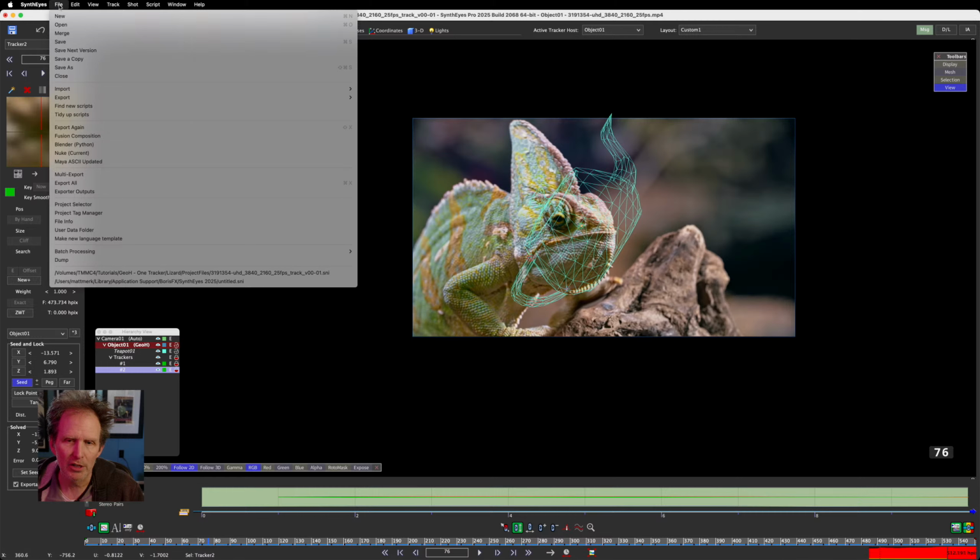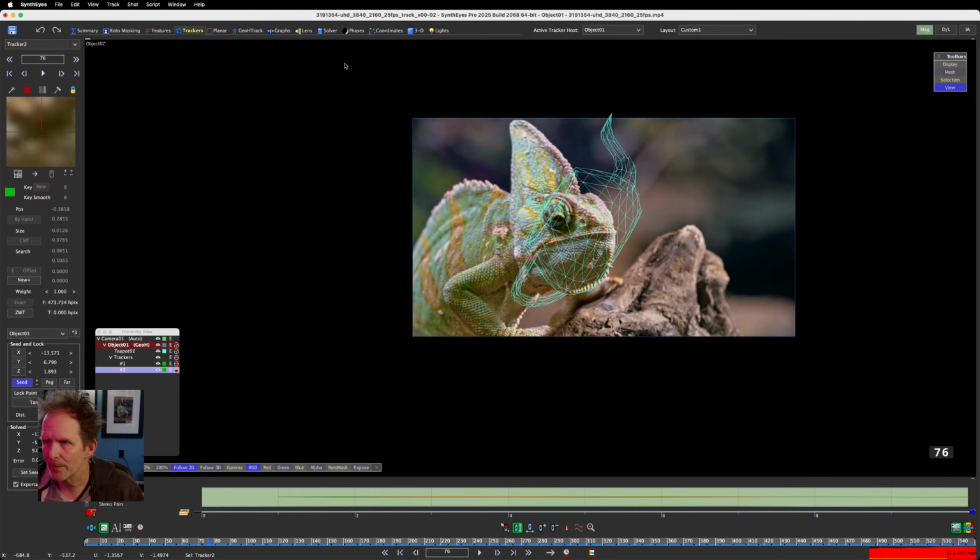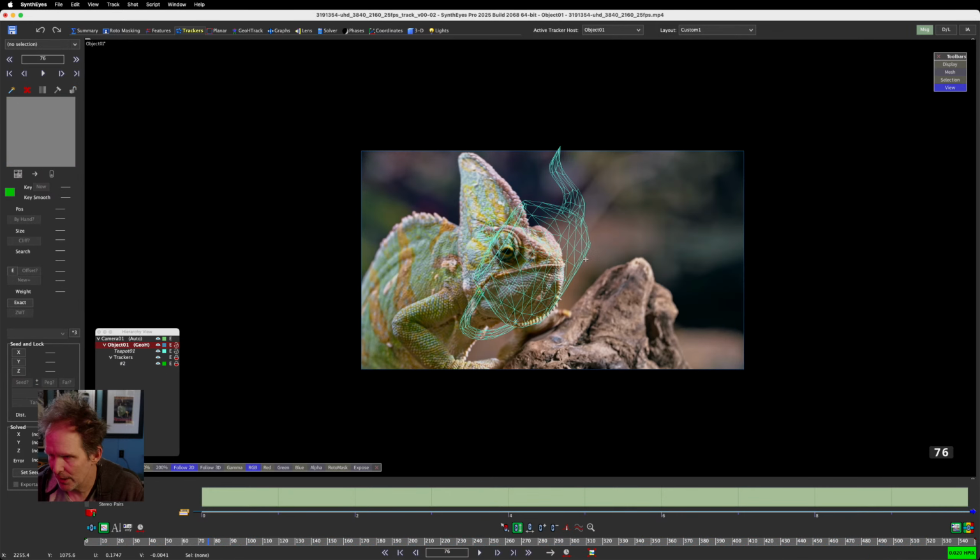Let's save a new version. Save next version. So this is version 00-02. That's my internal naming convention for the matchmoving company. That way we don't ever send clients anything that's not just version 1, version 2, version 3. We don't send them like version 73. Silly. But I'm going to delete this because I don't need that.